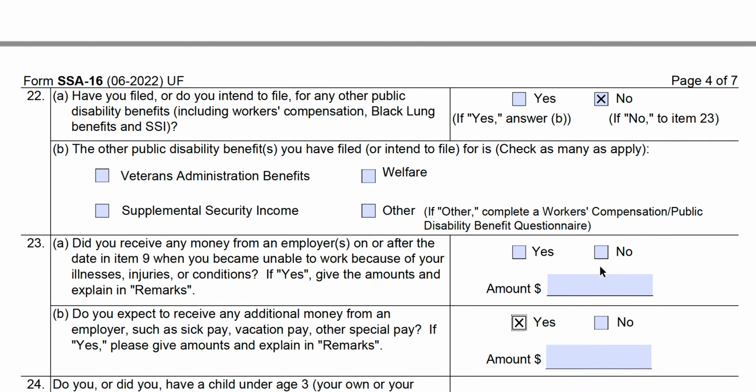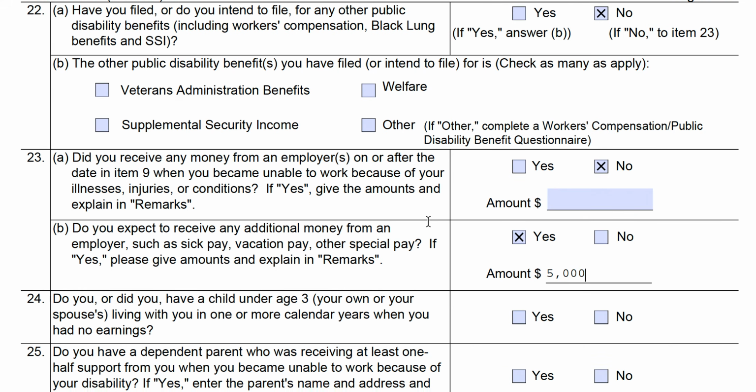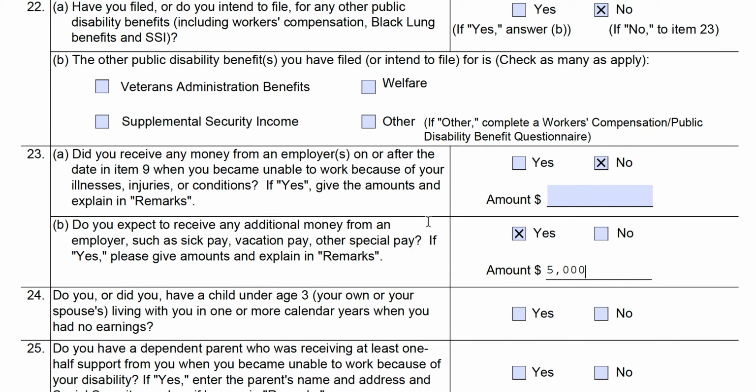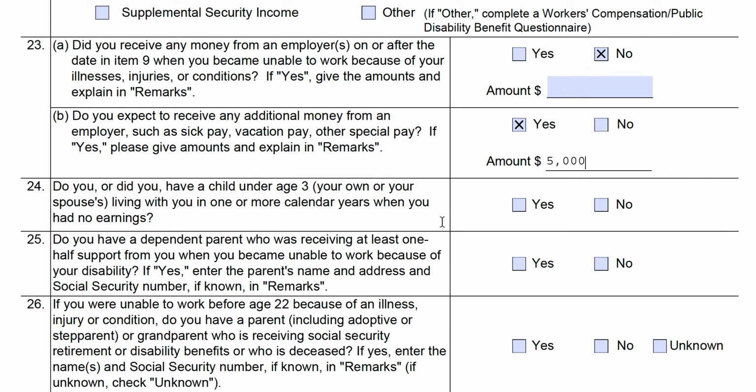In this case, we'll just say no to the workman's comp, but he did have about $5,000 worth of vacation pay that he ended up having to take or was paid out. Let's see. Do you have a child under the age of 3 living with you in calendar years where you had no earnings? He has 1 daughter. Do you have a dependent parent who is receiving at least 1/2 support? In this case, we'll just say that he does.